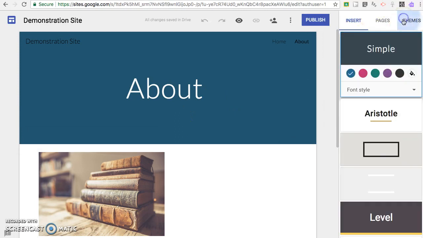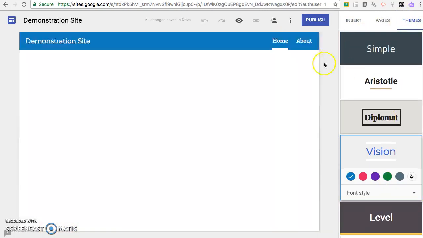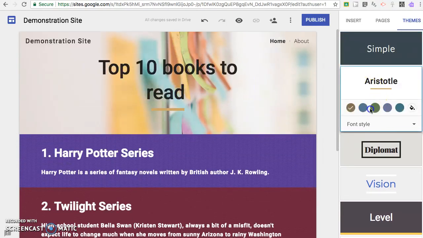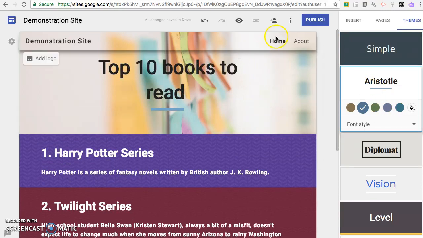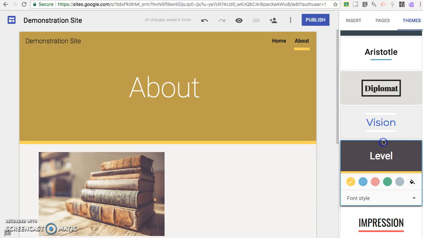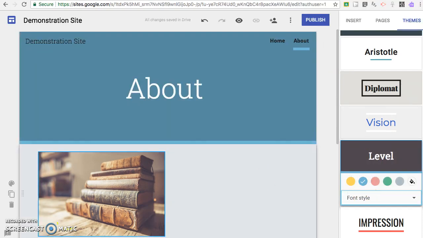So that's that. You can have a different theme. So if you want everything to look the same, you can pick a theme. The color won't change, but the theme will be there. You can also pick the color of the theme. So if I go on about, if you don't have a picture, there we go. We can change the color, change the font style.